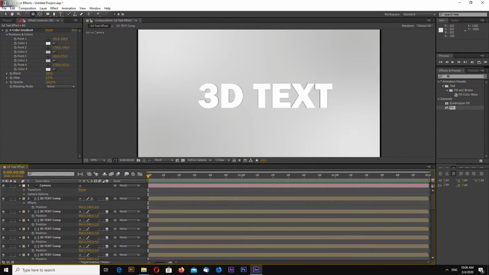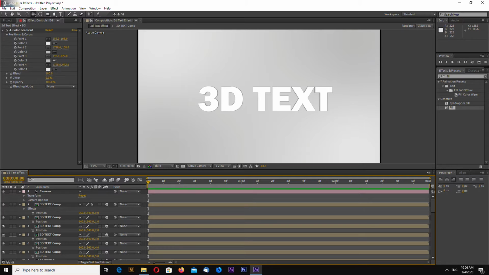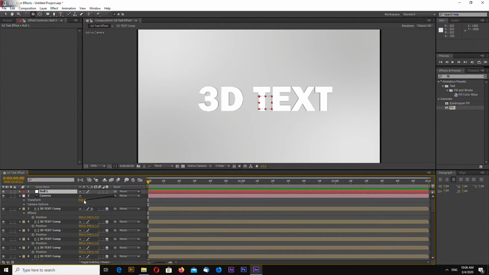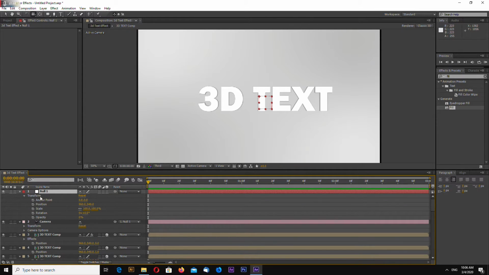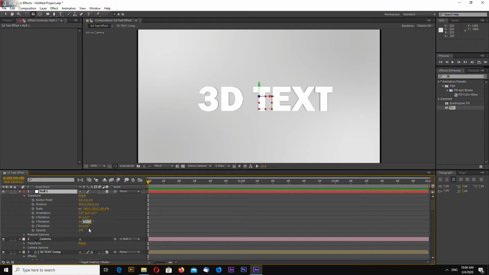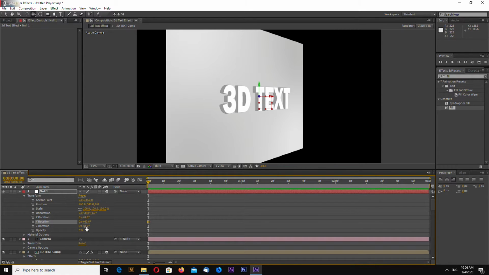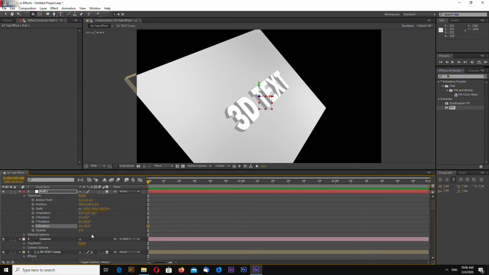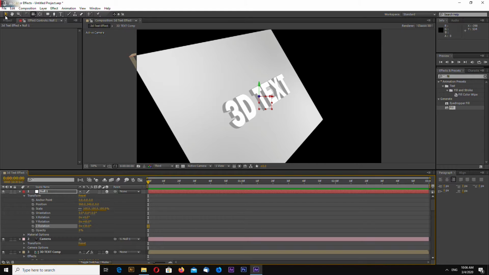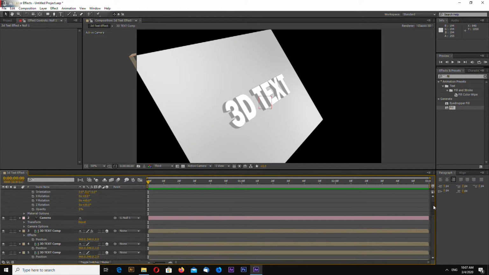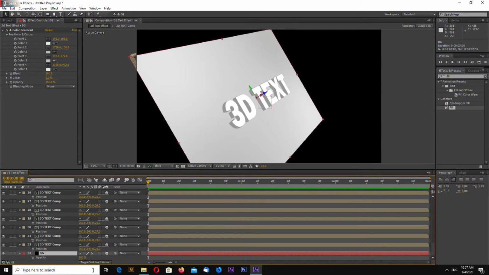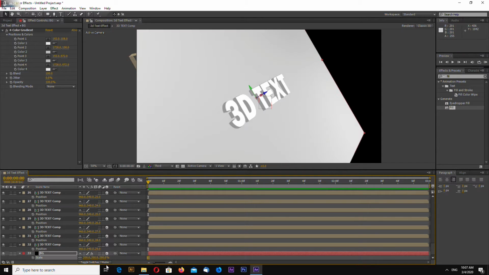Let's make new null object and parent your camera to the null object. Go to your null object now. Also make null object 3D layer. And for example, let's make this Y rotation 60 and Z rotation, for example, 30. Also, let's increase our background size. Select BG, press S on keyboard, and let's make this 200.